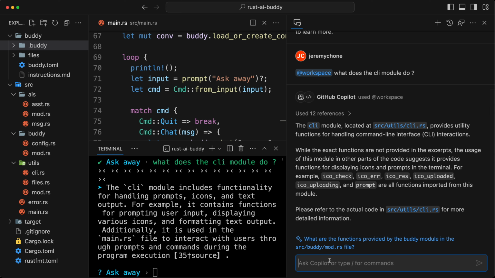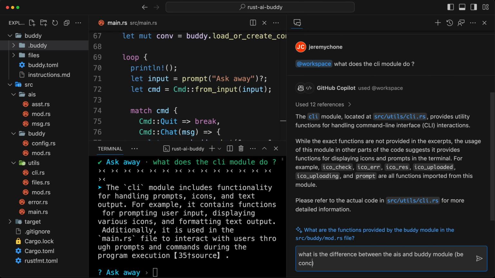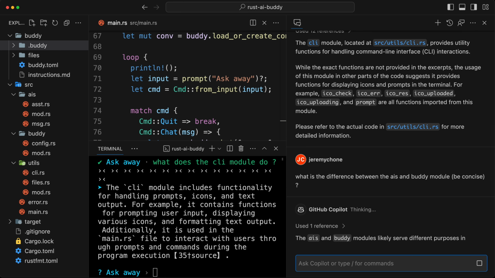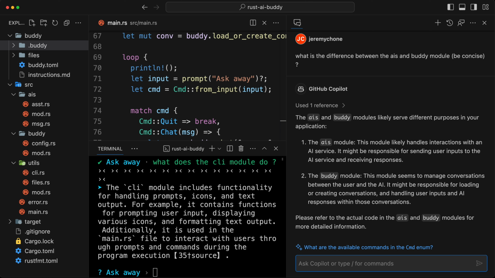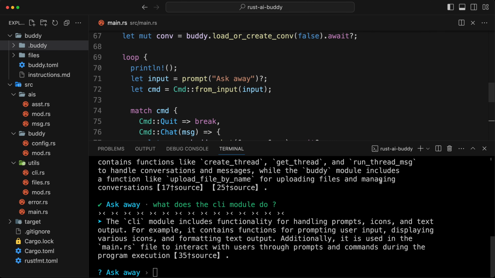And if we ask a question, what is the difference between the AIS and Buddy module? Be concise. It's not clear if Copilot uses ChatGPT-4. I think it does, but it goes fast. But anyway, that is also pretty cool. I like the formatting a little bit better on this one, but otherwise it's about the same thing. Okay, so that's pretty cool.